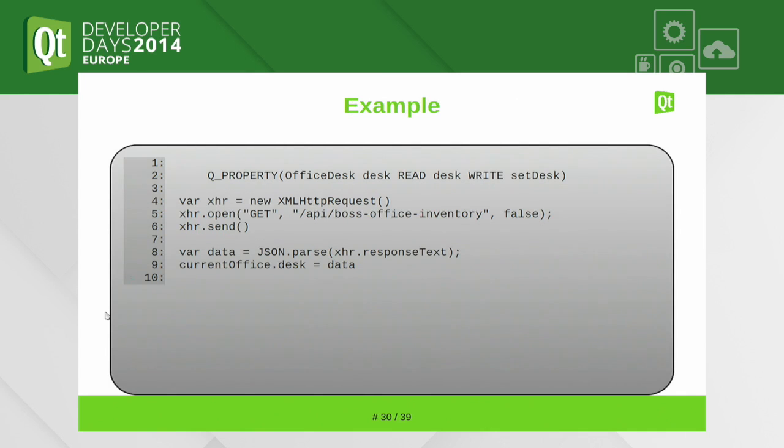So this would look roughly like this. We'd have somewhere in our C++ code a Q property declared, for example, Office desk, and it shall be a desk property. Actually, there's a typo. Anyway, in JavaScript, we could, for example, use a synchronous XML HTTP request. I know it's very evil, but nevertheless, we could query the current boss Office inventory and ask what's the Office desk of my boss currently, and we'd get JSON back, because that's kind of a hip thing to do nowadays.